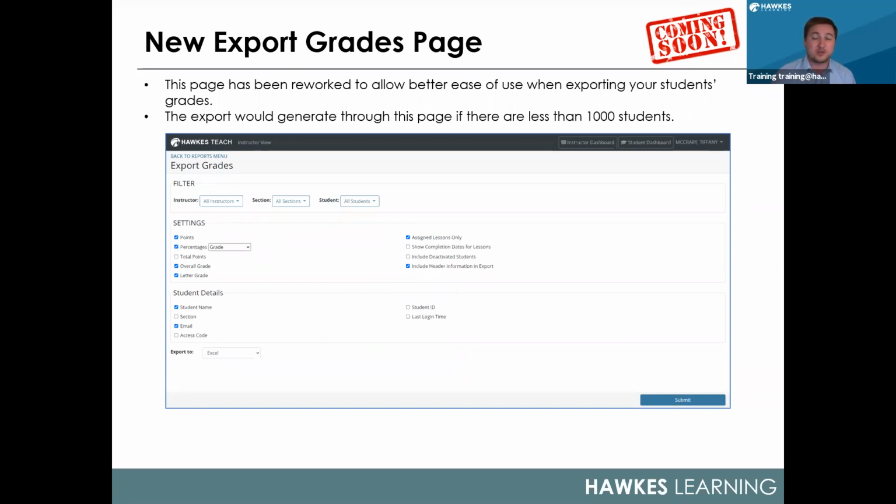You can now select multiple instructors if you're an admin, as well as multiple sections and students. Using this page, you can export up to 1,000 students within Hawks. However, if you do have to export more than that, it will send it to you through an email. This was a change that we made, really just trying to streamline this page and make it more user-friendly for anyone who is using it to export their grades.